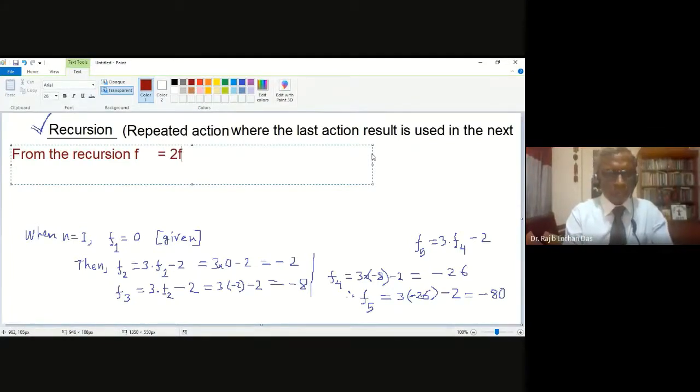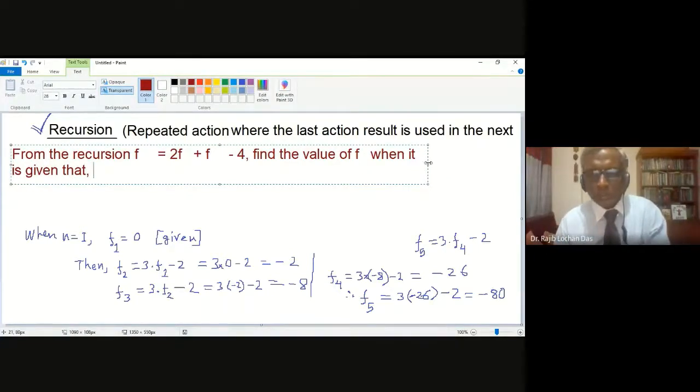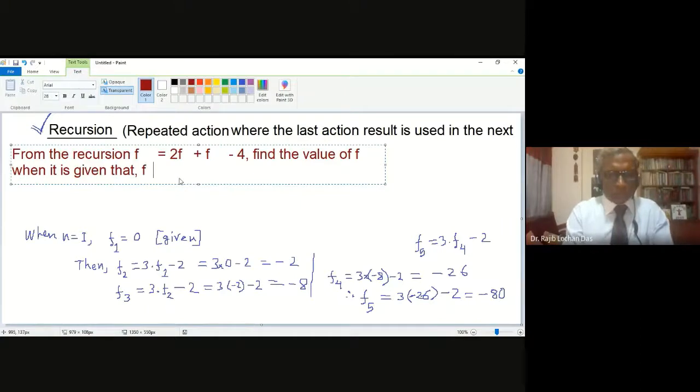So f(n+2) = 2f(n) + f(n+1) − 4. Find the value of f(5) when it is given that f(3) = 3 and f(1) = 1.